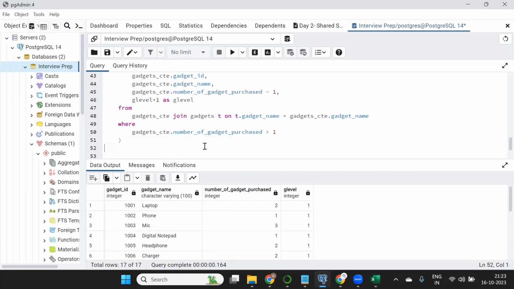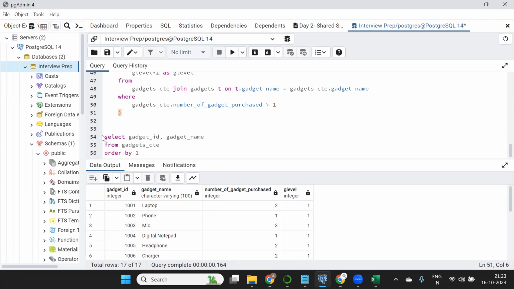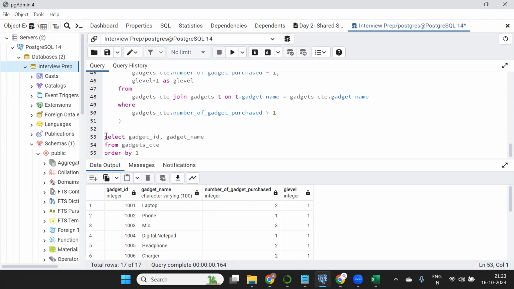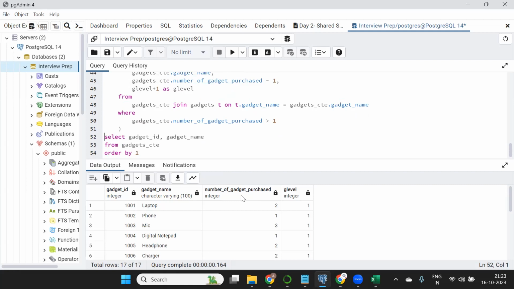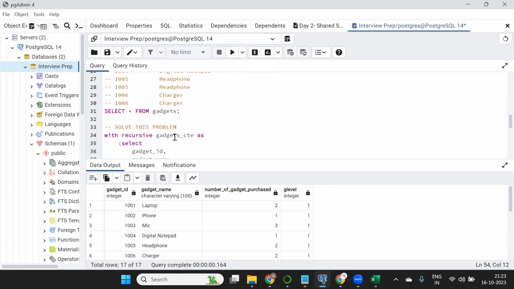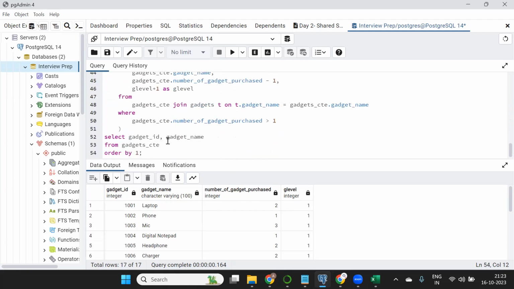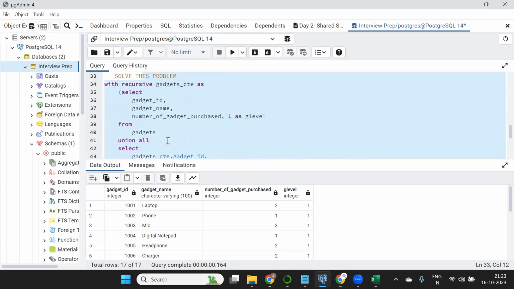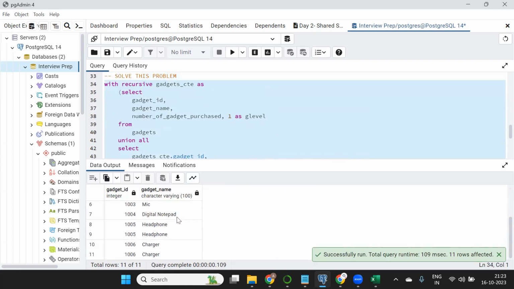Now, I will put all this aside and let's talk about what we actually want. We basically don't want all this level and we don't want number of gadgets. We just basically want the ID and the gadget name. Can you see your output, what the interviewer has given? This is how it should look. So I'm just going to run this piece of code and let's sort out things. And here you go. Okay, this is the final answer.